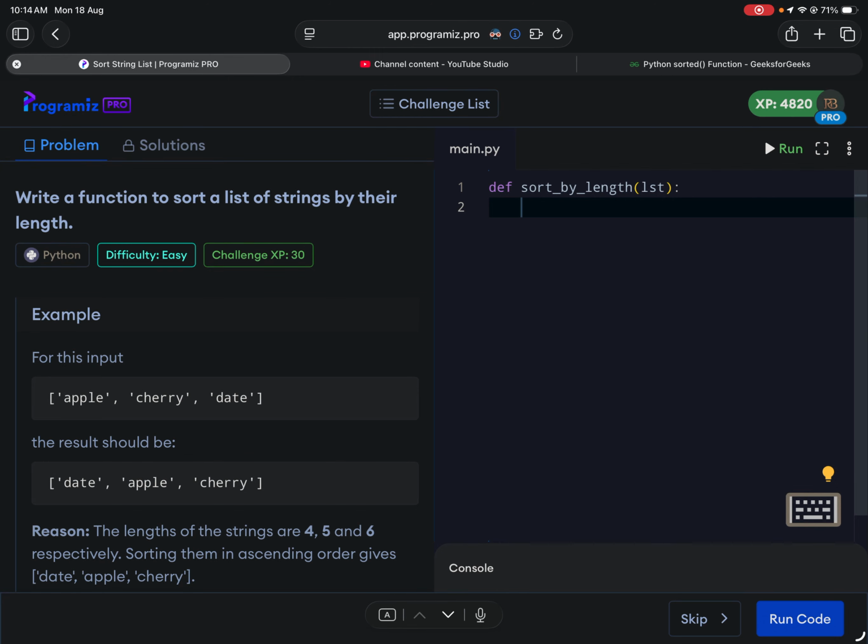So in this particular problem, we need to sort a list of strings by their length. Okay, to do that, we can simply do something like this.